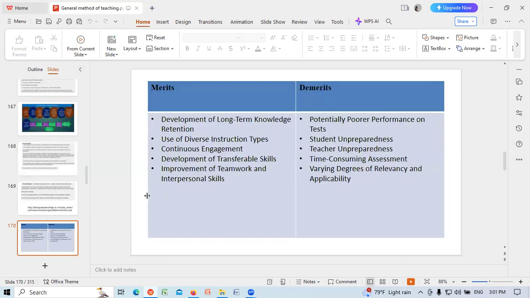There are also merits and demerits of problem-solving methods. Merits: development of long-term knowledge retention, use of diverse instruction types, continuous engagement, development of transferable skills, improvement of teamwork and interpersonal skills. Demerits: potentially poorer performance on tests, students' unpreparedness, teachers' unpreparedness, time-consuming assessment, varying degrees of relevancy and applicability.